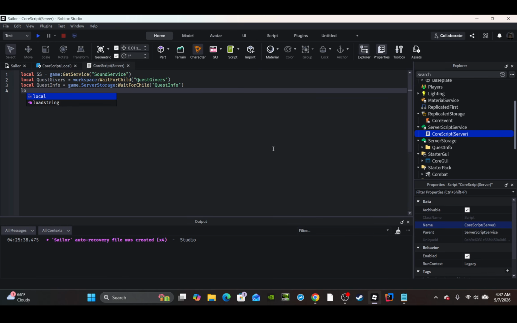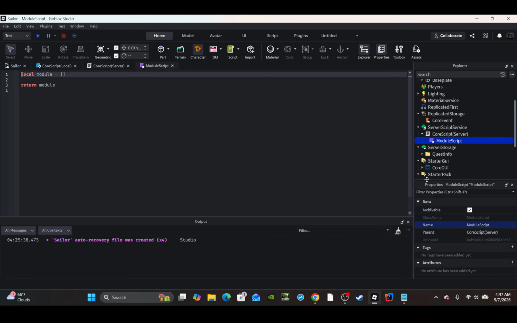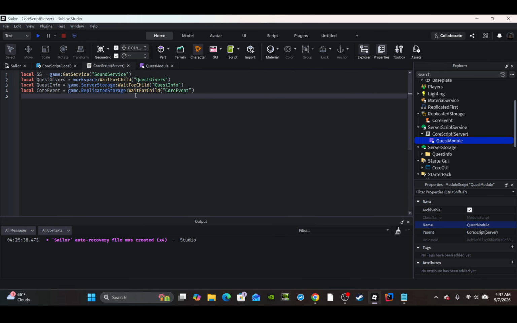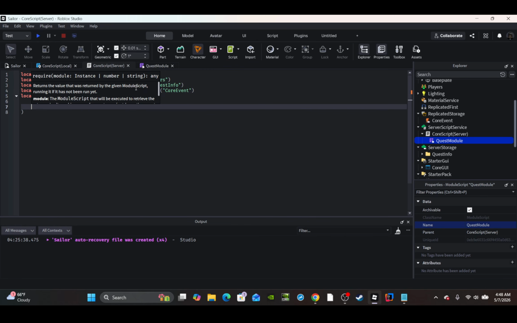Then we have our core event, which is equal to game.ReplicatedStorage:WaitForChild("CoreEvent"). Lastly, we have our module script, which we're going to go ahead and create now. So we can hit the plus icon here, module script. For now, you just want to name this QuestModule. Copy and paste this, then we can move back onto the server script. Then we will create a variable for our quest module. So questModule is equal to require(script.QuestModule). Oh, my bad.